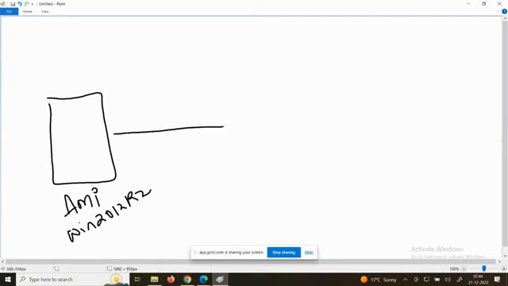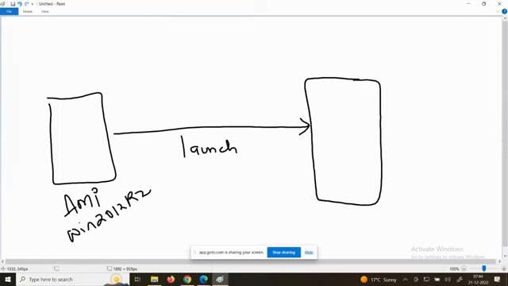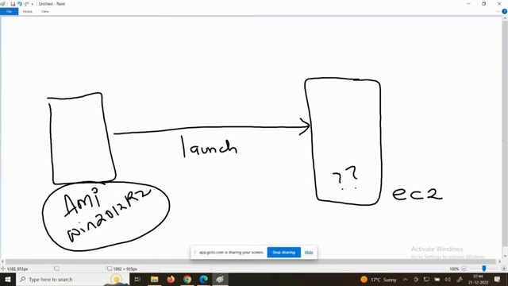I launch it. What will it create when you launch it from here? It will create an image? No, sir. From the image, you will launch what? An instance. It will go and create an EC2 instance. When you launch this EC2 instance, what is present in this EC2 instance? Can anyone tell me?